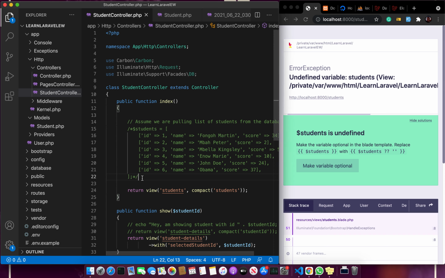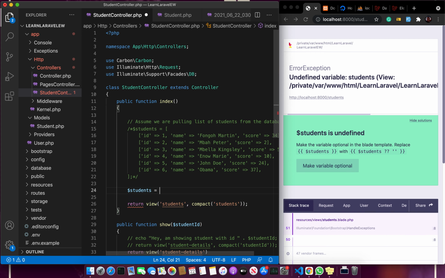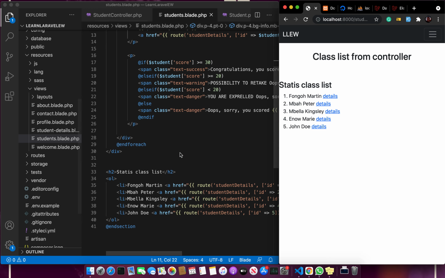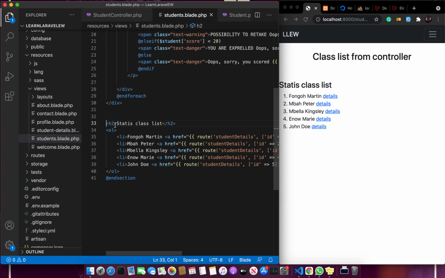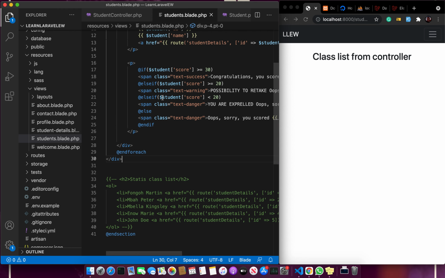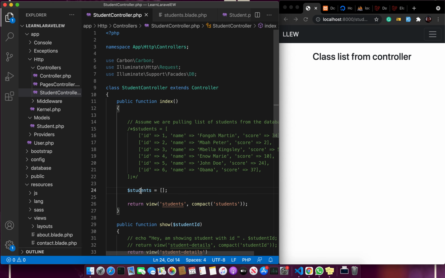So to ensure that this doesn't break, I'm going to say students is equal to an empty array. If we save this and we refresh, we will see that, okay, this is the old class list. Let's go to the view students. Let's comment out this part. That's the old class list. Okay, great. So the new class list is empty. If we refresh this, the new class list is empty because our array is empty.